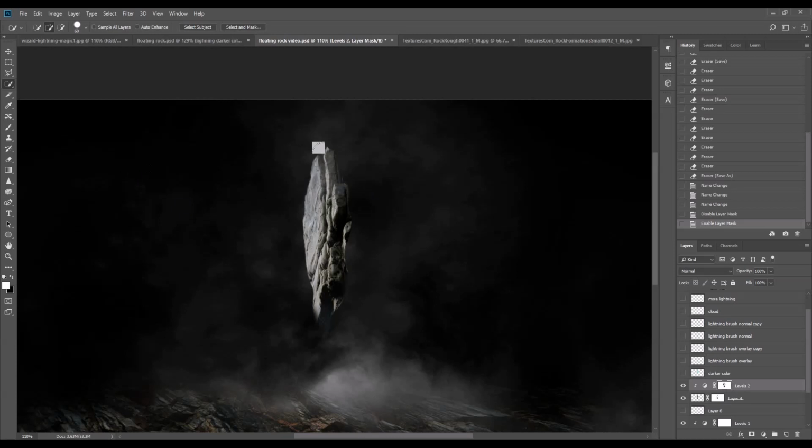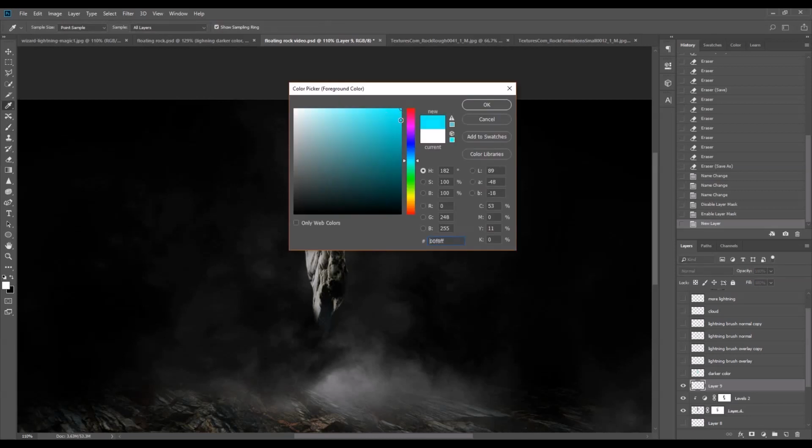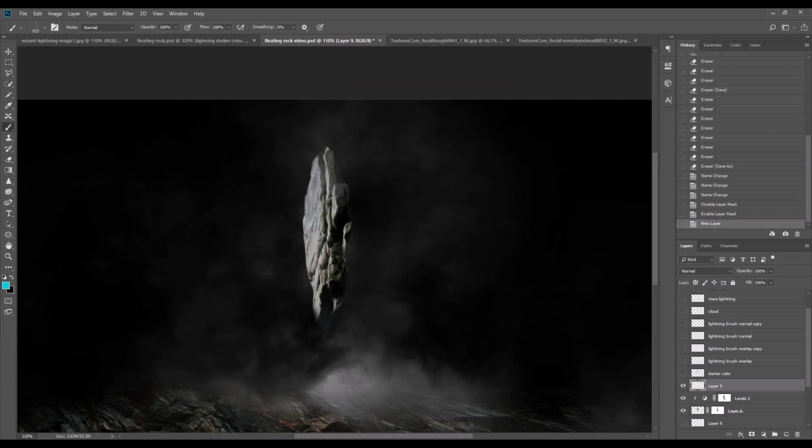Okay, so once we make the rock ready, we can use the lightning brush that we downloaded. So just make a new layer. As you can see, on this layer I set the layer blend mode to darker color. I'll show you what happened. Just make a new layer here, and use a sort of cyan color for the lightning.